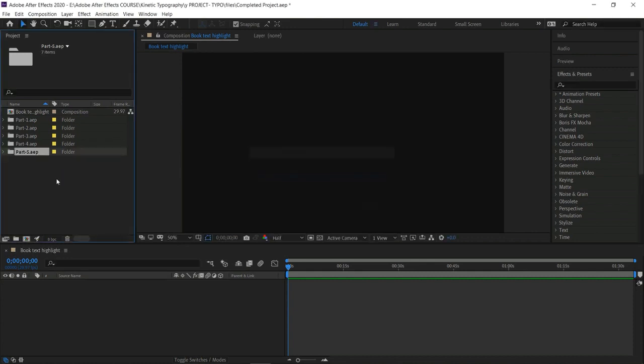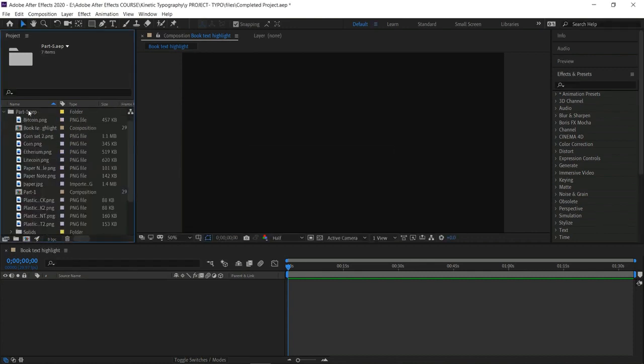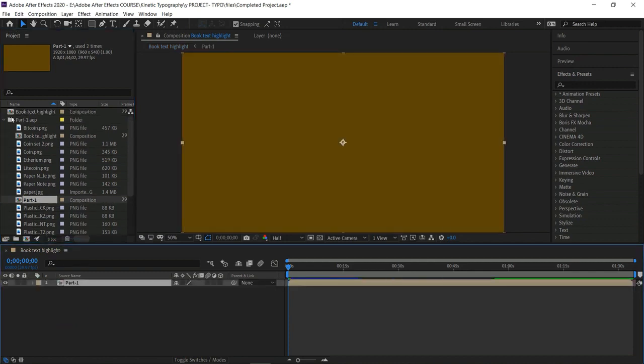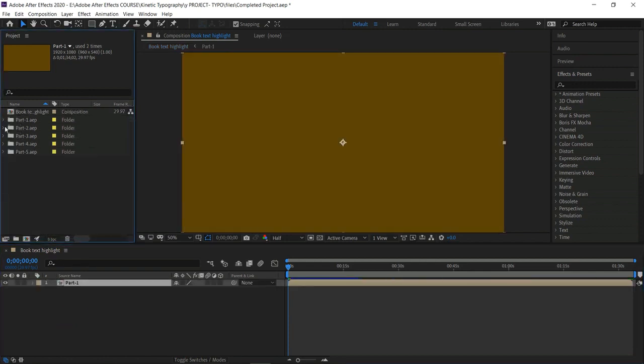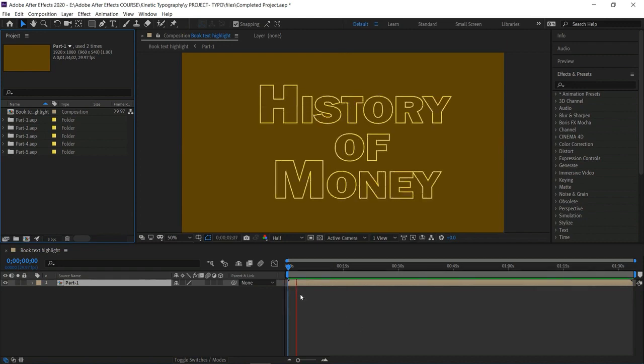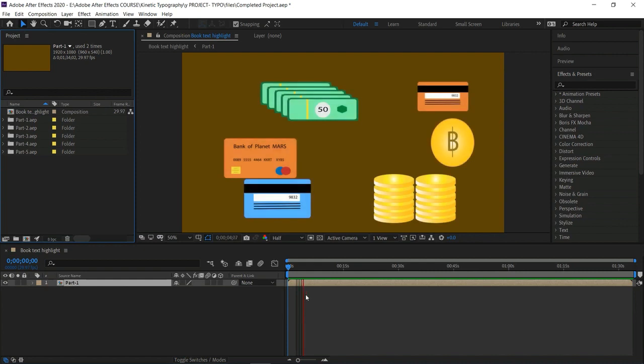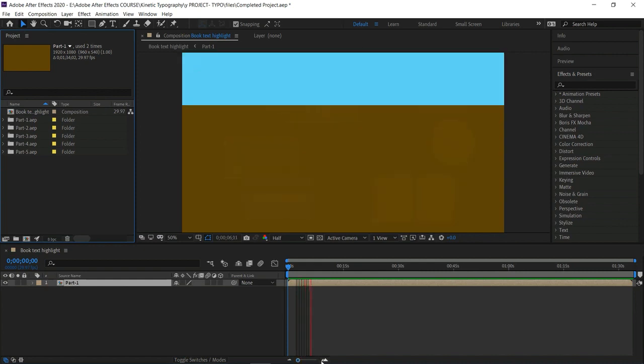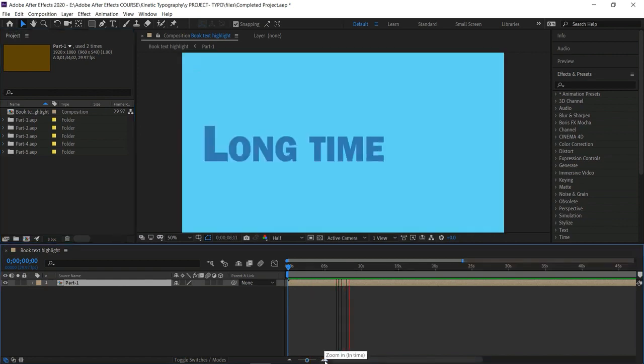Just create a new composition and add all the compositions to the project panel, and here just drop each composition one by one in the sequence you want to place. So here I've added the first composition. It is the history of money, the trim path animation, and a few other text animations.